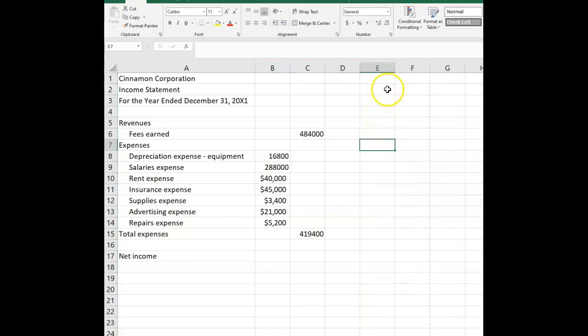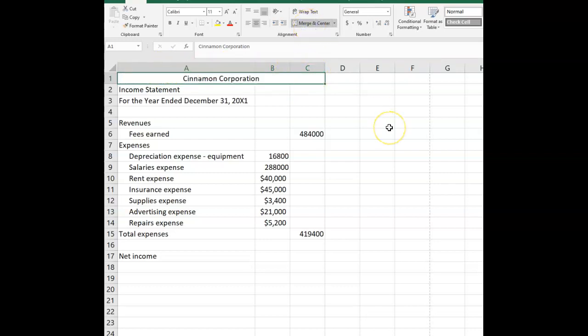Okay, better. Now, what about this heading? Don't we want that heading to be centered? Yes, we do. So the proper way to center a heading over the body of our income statement is to use the Merge and Center feature. I'm going to click on Cinnamon Corporation, hold my mouse down, and come over until I've highlighted A, B, and C. Click on Merge and Center.